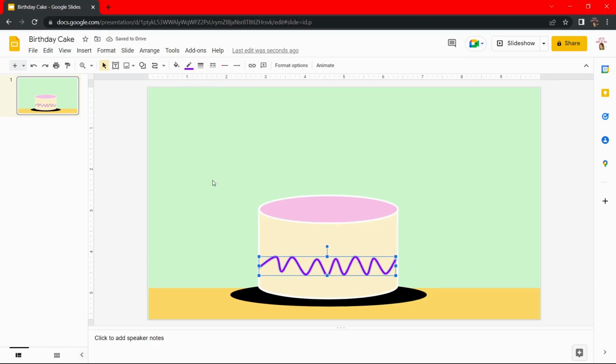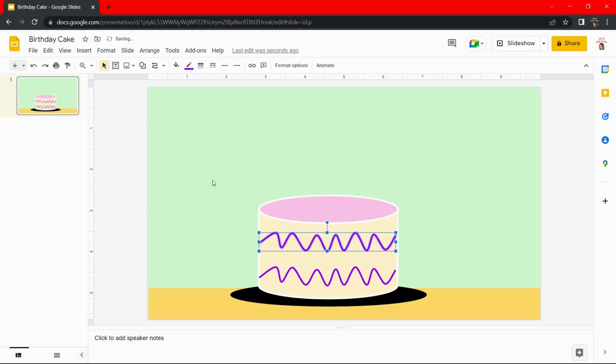Next, I'm going to duplicate this line so that I have 2 of them. And to do that, you're going to hold down your control key with one finger and tap the letter D. And now you have a duplicate of your line, which you can move into position to someplace else on your cake. For a decoration, there are so many different shapes that you can use for decorations.